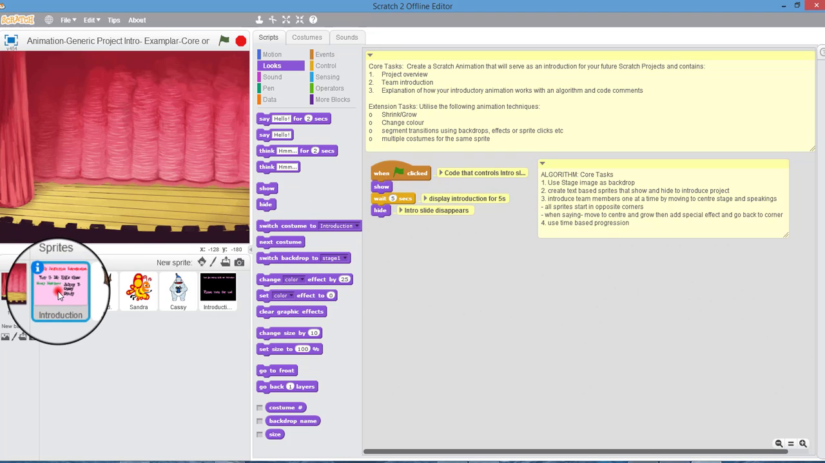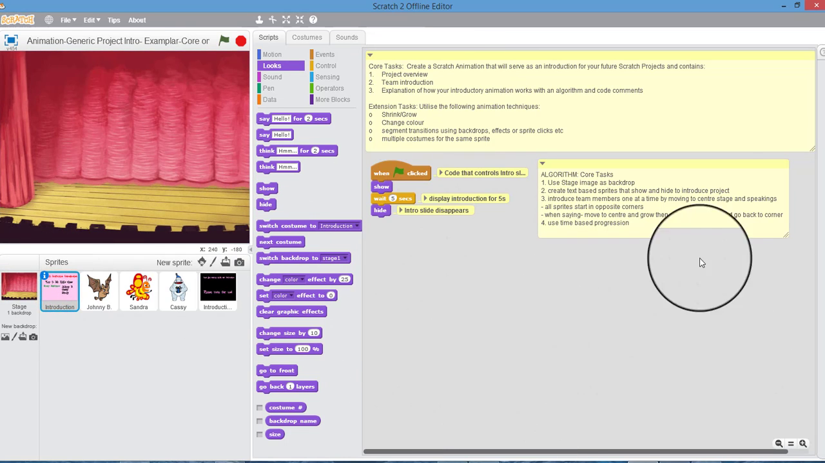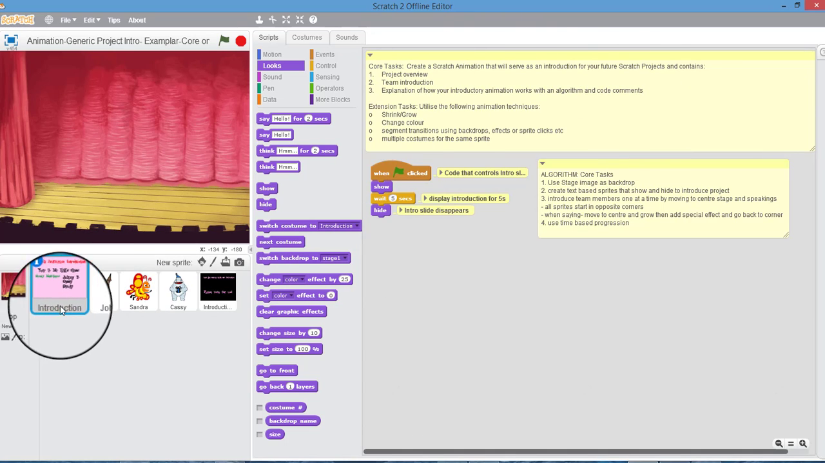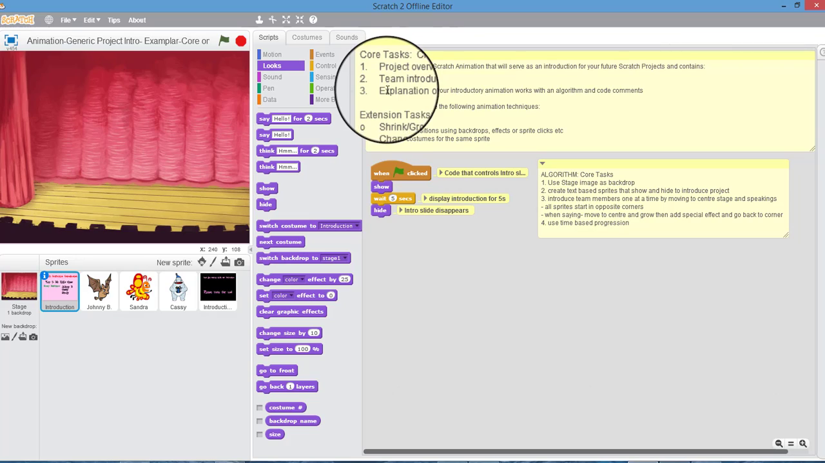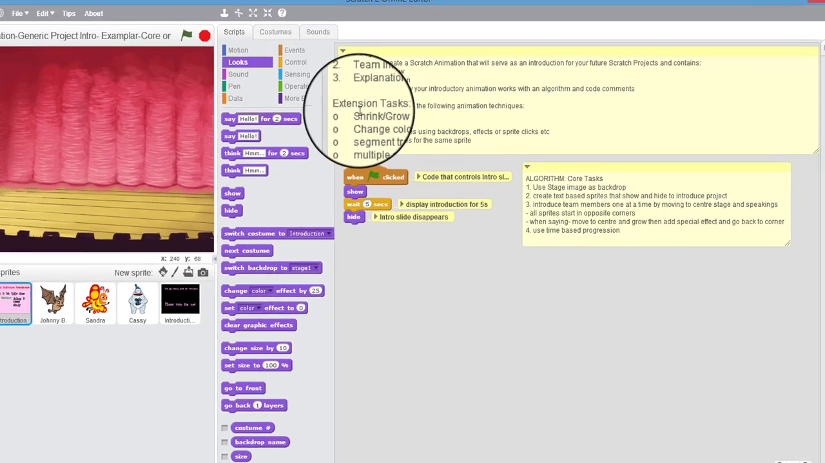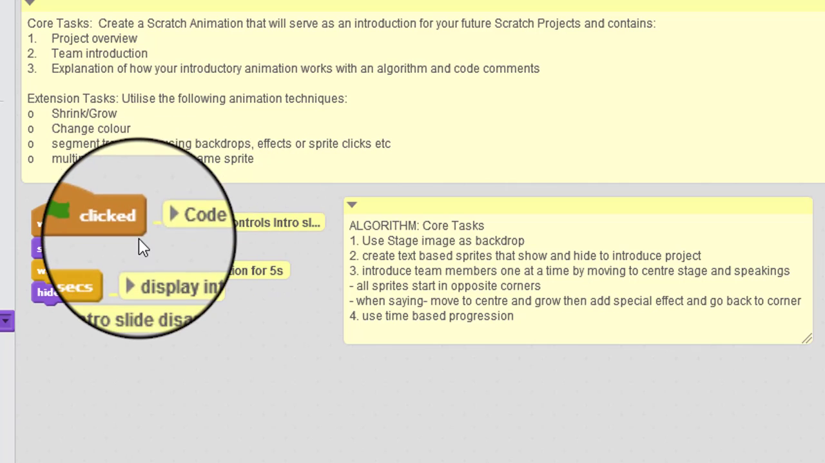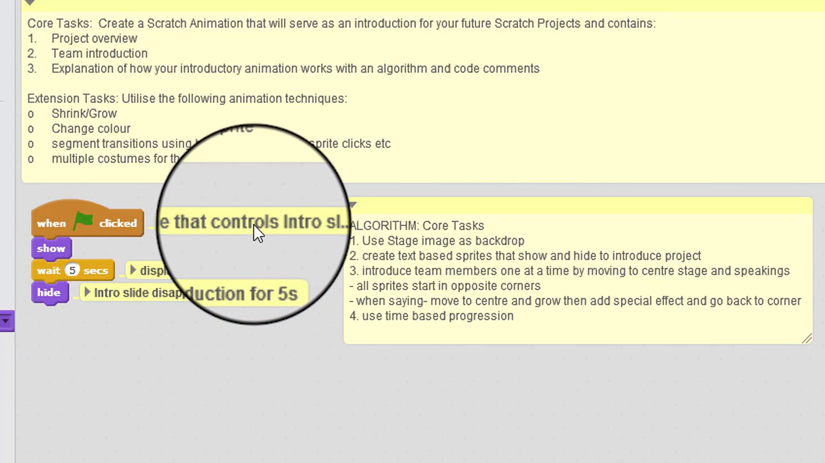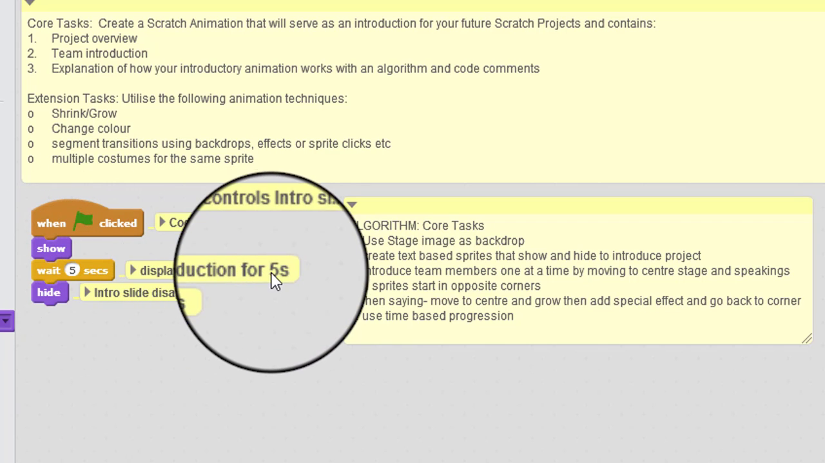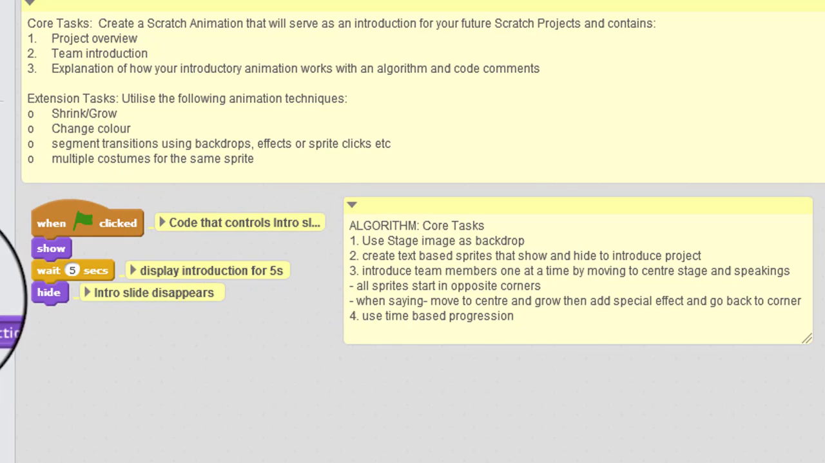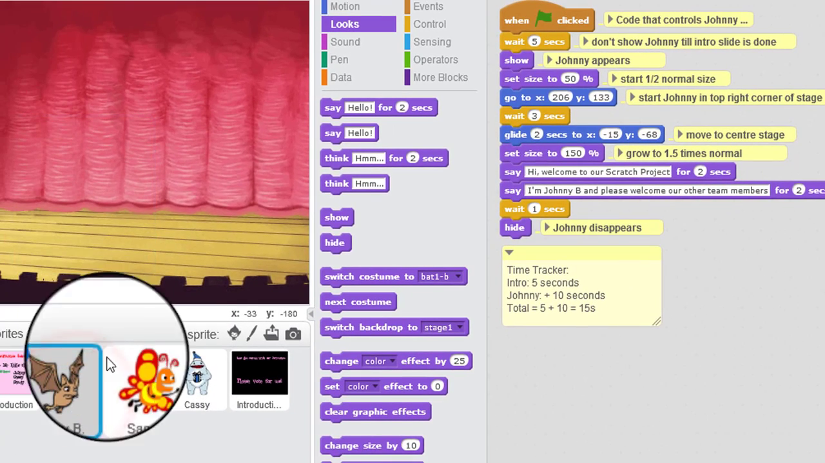So this is the title slide, this is the exemplar, this is the title slide, so it's got our task up there. We're only looking at the core tasks here. We haven't started the extension. The algorithm's over there, and then I have already annotated this. So I put comments in here. So this controls the intro slide, and it's displaying for 5 seconds and then disappearing. And then I've done the same thing in here.